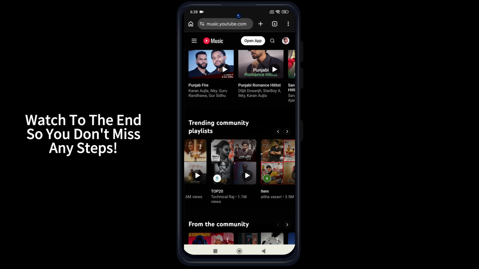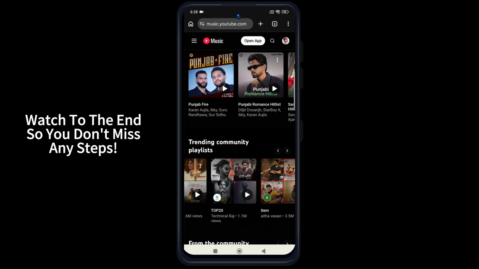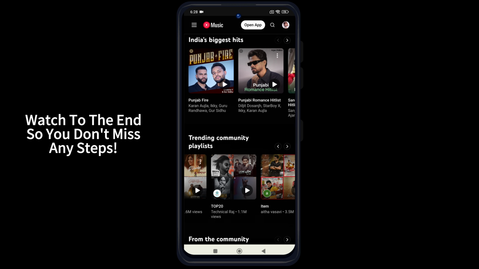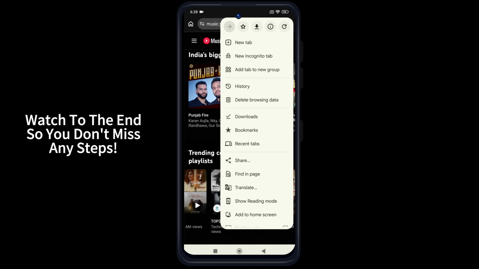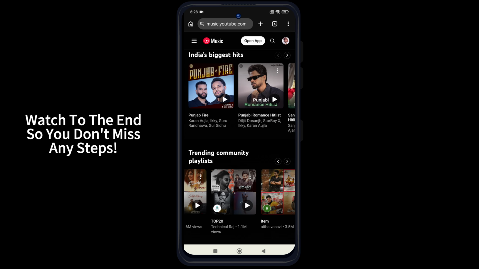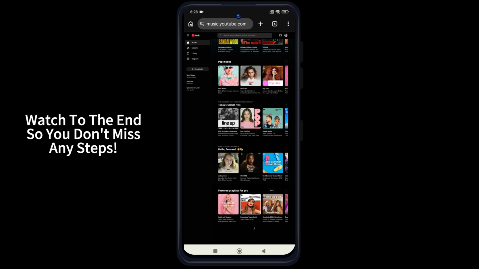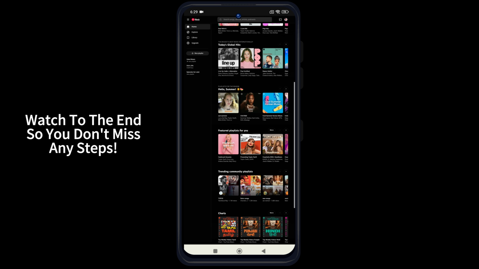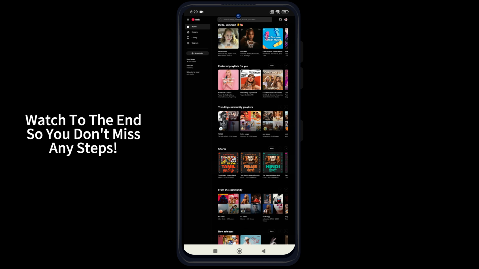Next, tell the site to load the desktop version. This is the key step. On Chrome, tap the three dots in the top right corner and choose Request Desktop Site. On Safari, tap the A icon in the address bar and select Request Desktop Website. This makes the page behave like it does on a computer, which allows background playback.